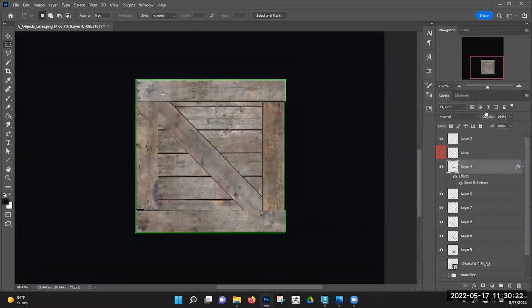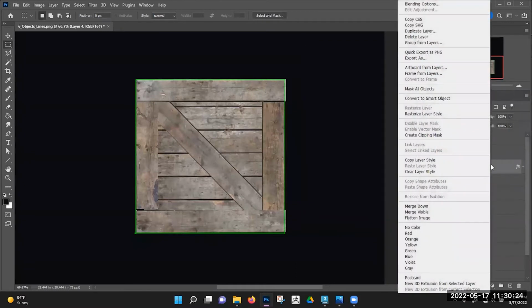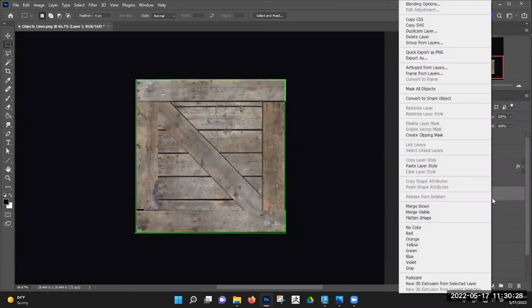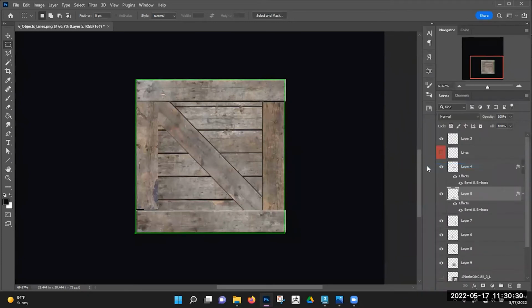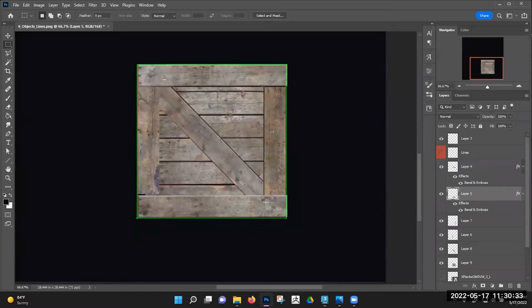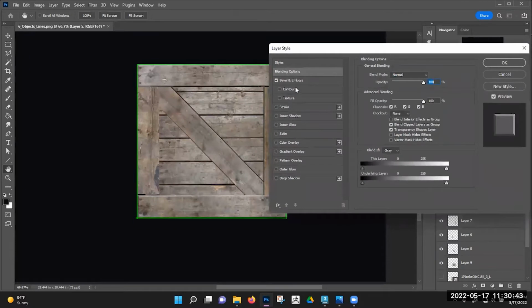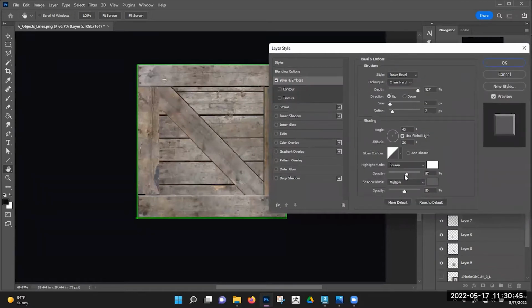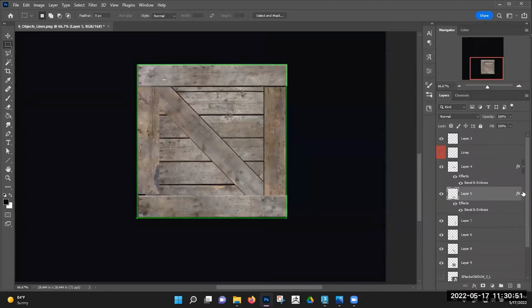Hit OK. And I'm just going to right click, so I don't have to do that for each one. I'm just going to right click and I'm going to hit copy layer style. I'm going to go down, paste layer style. Now this light part is actually too strong. If in 3D this box is upside down and this is lit up instead of dark, it won't make sense. So I'm just going to double click it, and I'm going to turn down the light side. Hit OK.